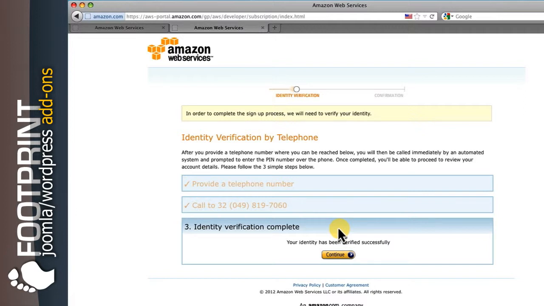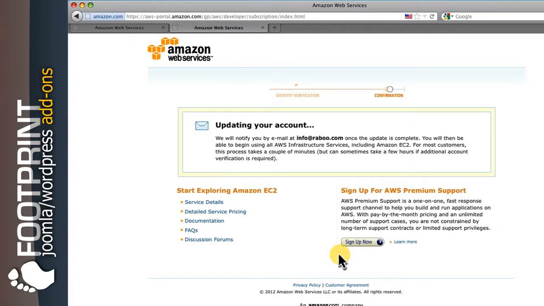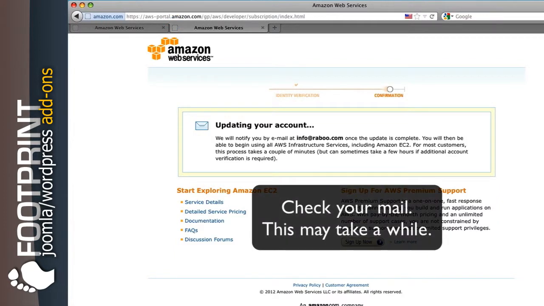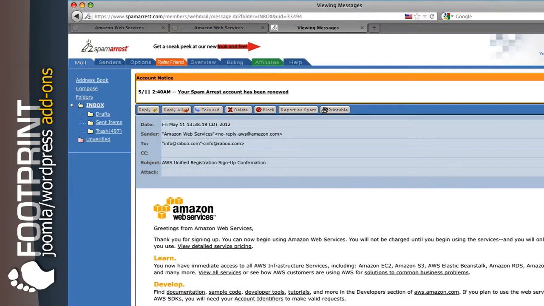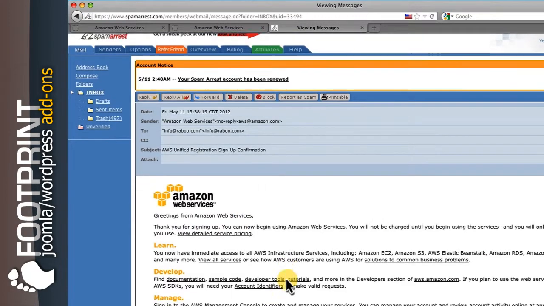And here we are. All verification is done. Now we can finally set up our billing alert. We just have to wait for an email that tells us the account is ready. In my case, it took about an hour, but it may vary. When the email arrives, we can finally set up our first alert.